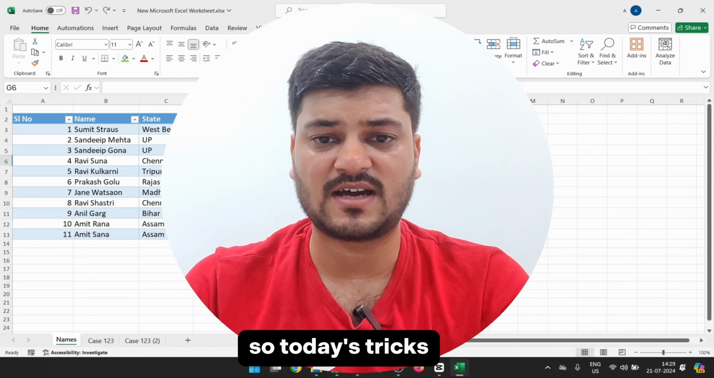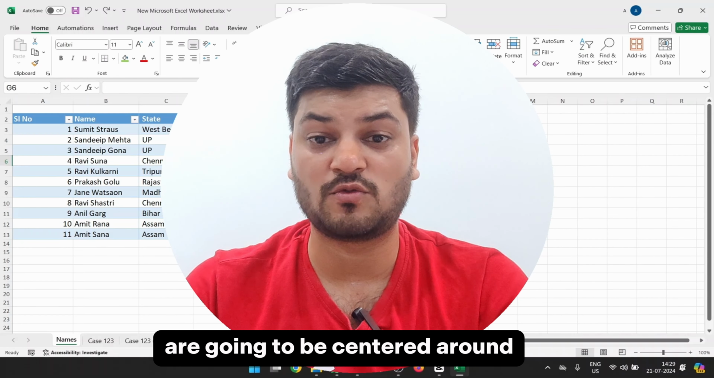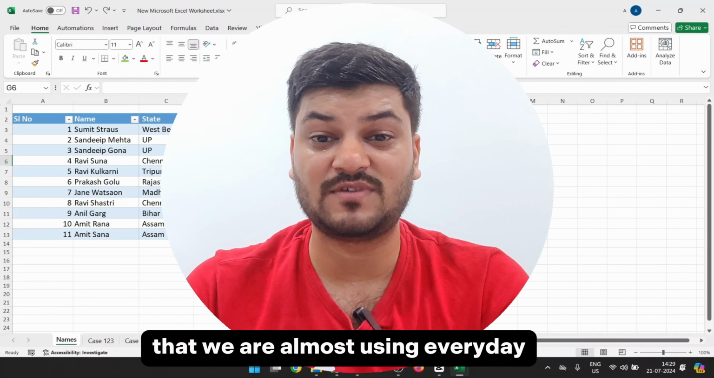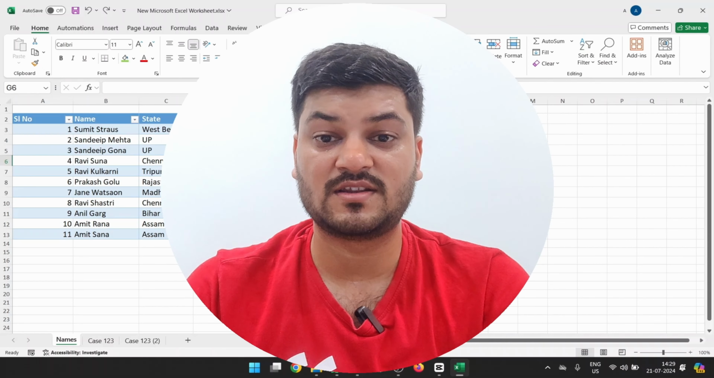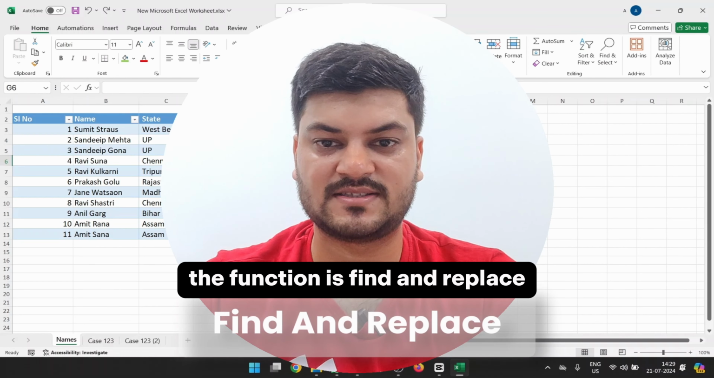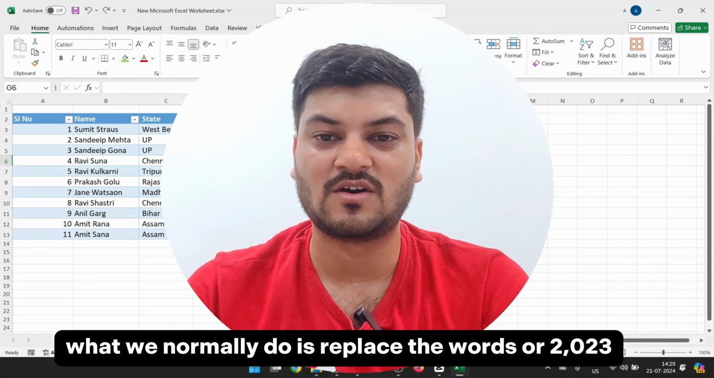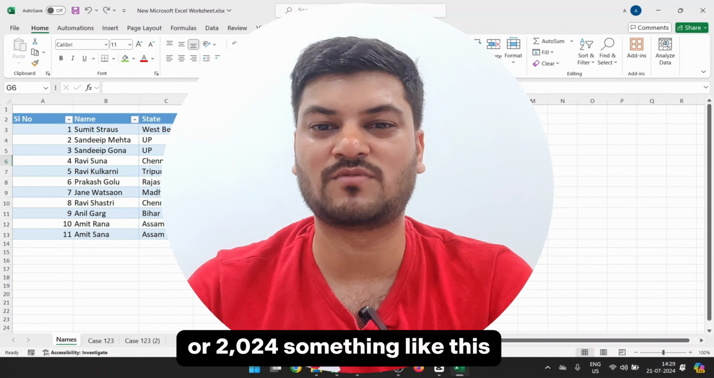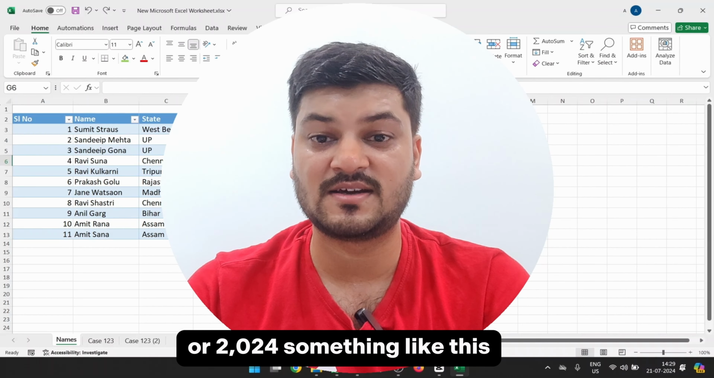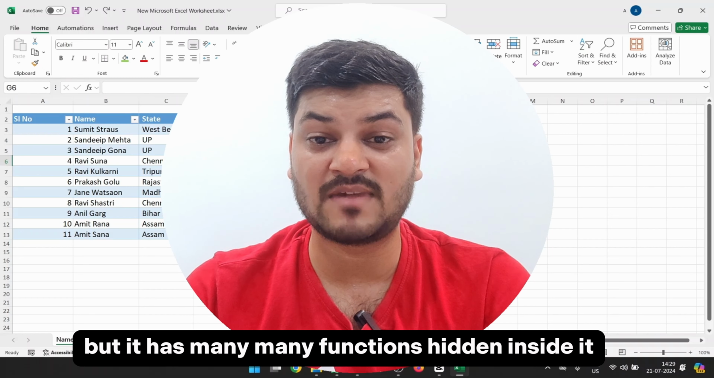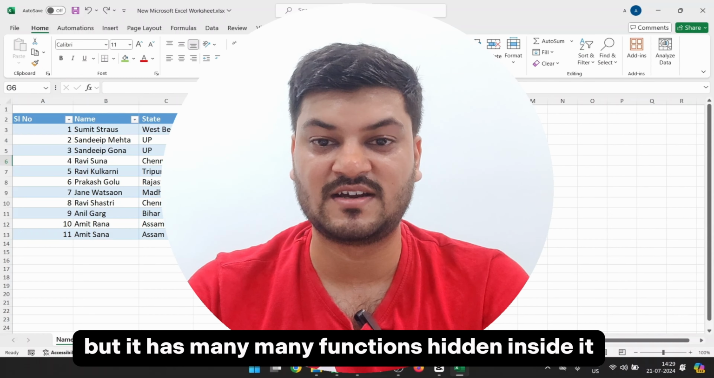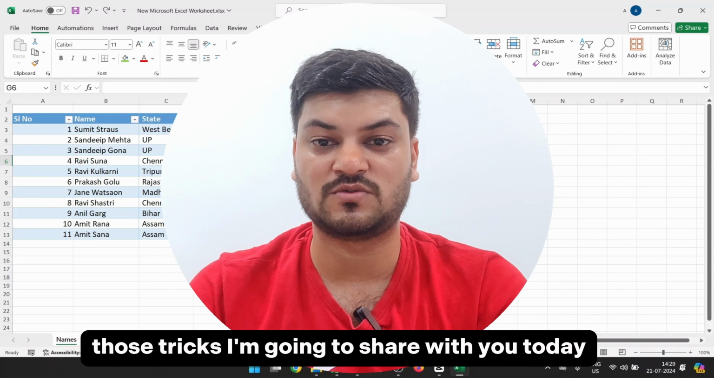Today's tricks are going to be centered around one function of Excel that we use almost every day. The function is find and replace. With find and replace, what we normally do is replace words, like changing 2023 to 2024, something like this. But it has many functions hidden inside it. Those tricks I'm going to share with you today.